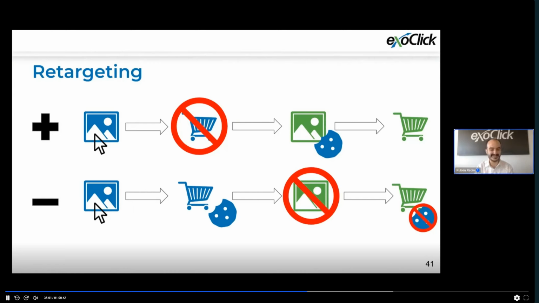Take into consideration that retargeting will only work if you're doing pixel tracking, because retargeting relies on cookies. If you're doing server-to-server tracking, you cannot do retargeting. It is critical that you do pixel tracking if you're interested in retargeting.